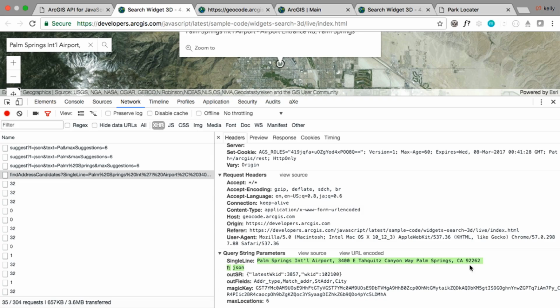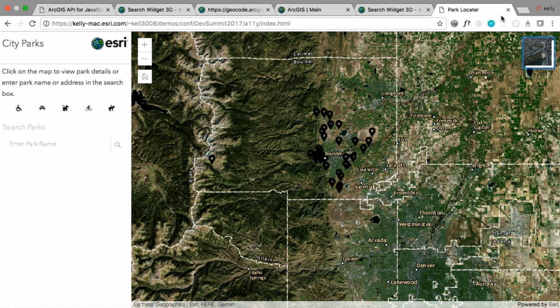I just look at the query stream parameters, and maybe they're wrong. Maybe this address isn't correct. Or if it's a query task, maybe my query isn't correct. Then I know that there's something wrong with my code and I can go fix it. But this is a really easy way for me to diagnose that problem.